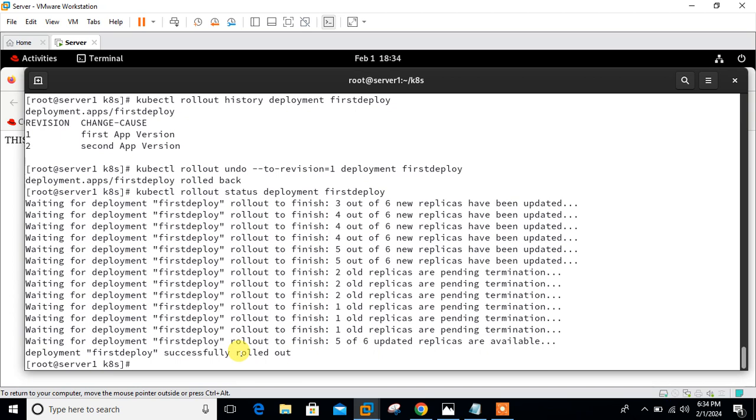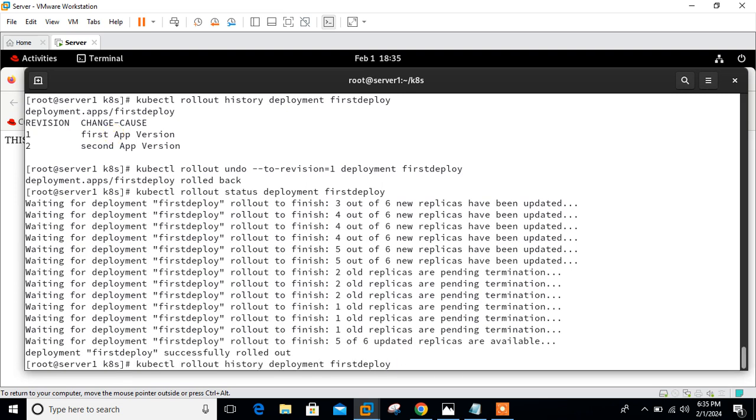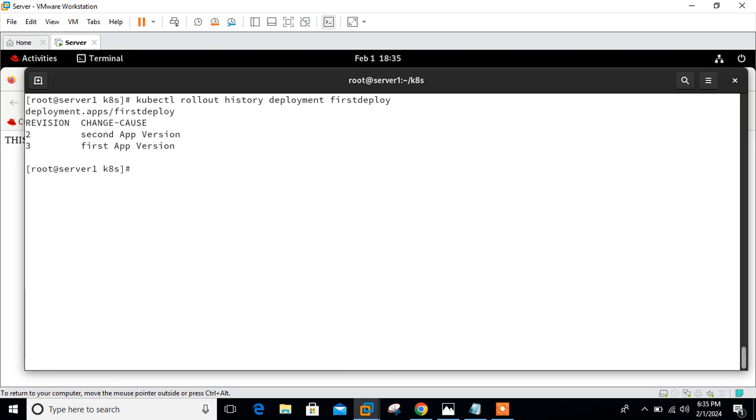So now if I try to hit again on the browser, we will get the lower app version output, right? See, earlier that was the final version. Let me try to refresh. See, I got the first version back. So this is what we can do. We can roll back the deployment using these commands, right? So if I check the history again, see, it's changed. Now the first one is the latest one and the second one is the second one, right? So this is how you can use the rollout functionality from the Kubernetes deployment.